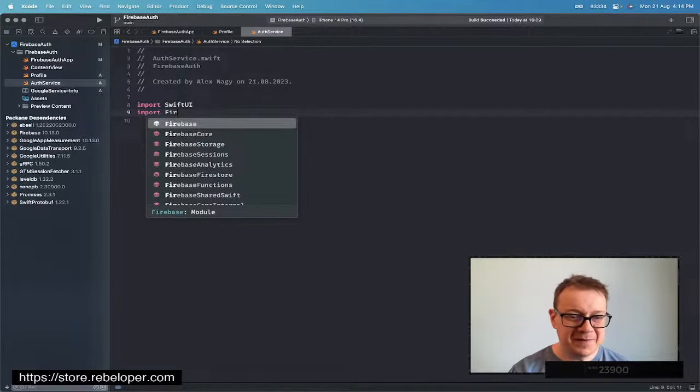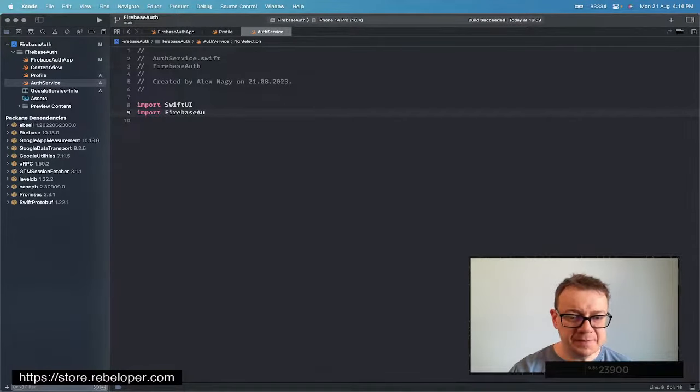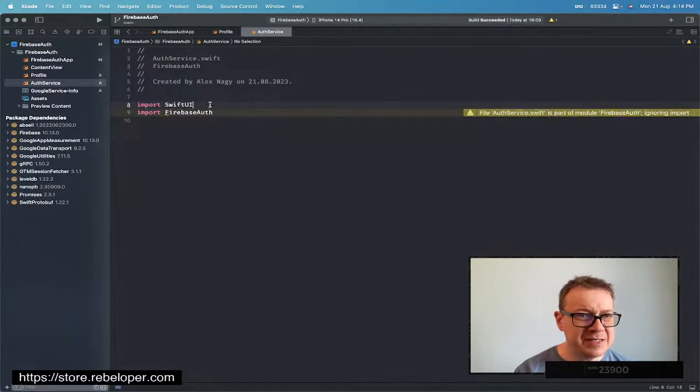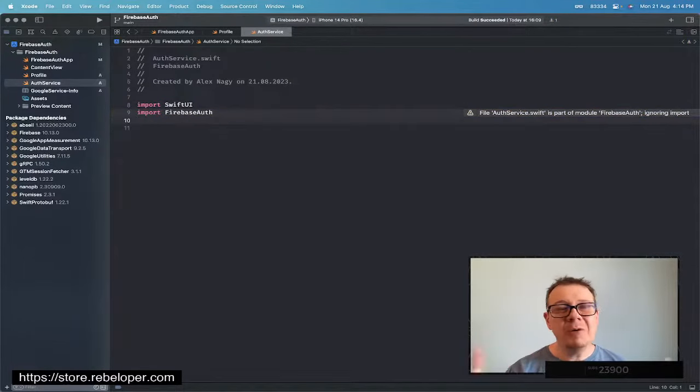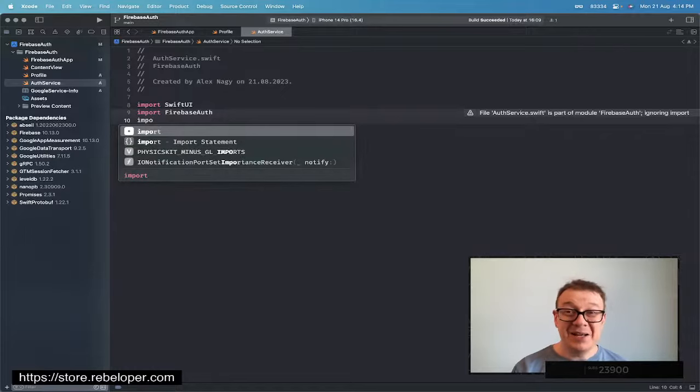Come on, Firebase Auth. I don't know why it's not adding it. Let me just see if we have Firebase service is part of Firebase Auth. Okay, that's interesting. Auth service that is part of module Firebase Auth. Ignoring. Okay, that's really interesting. We will see what we are going to get. This is the flavor of a live recording.